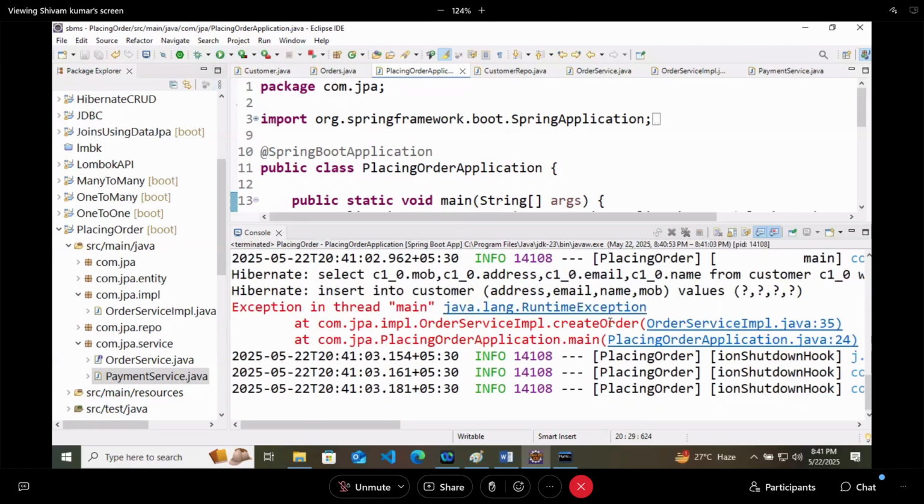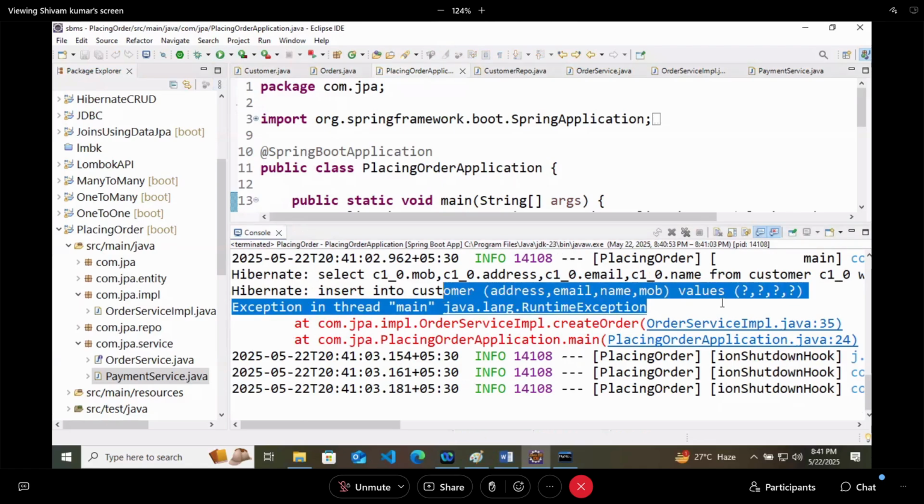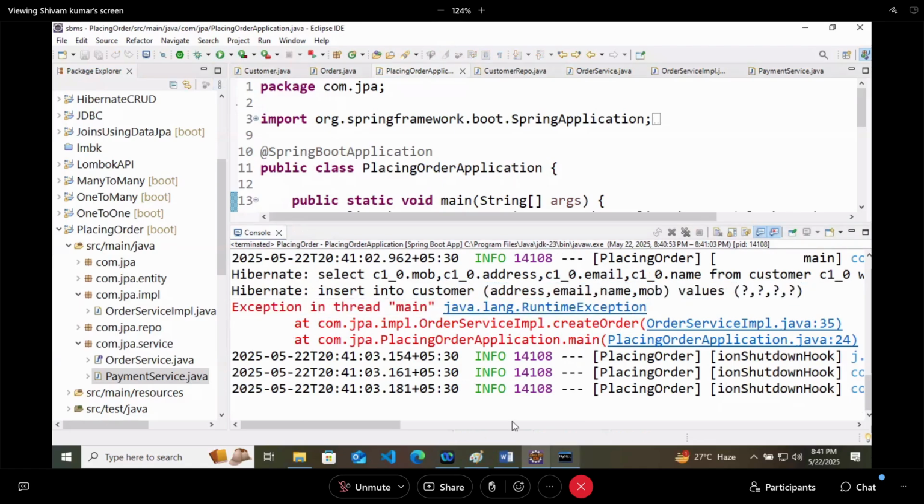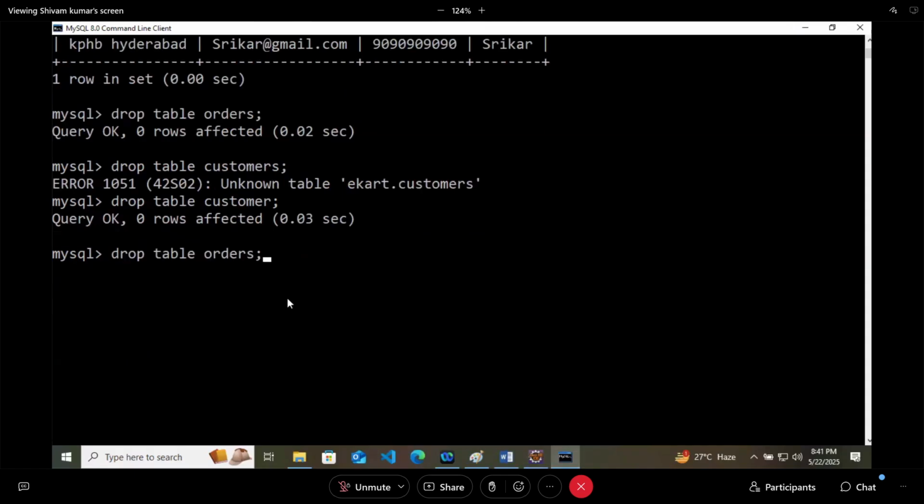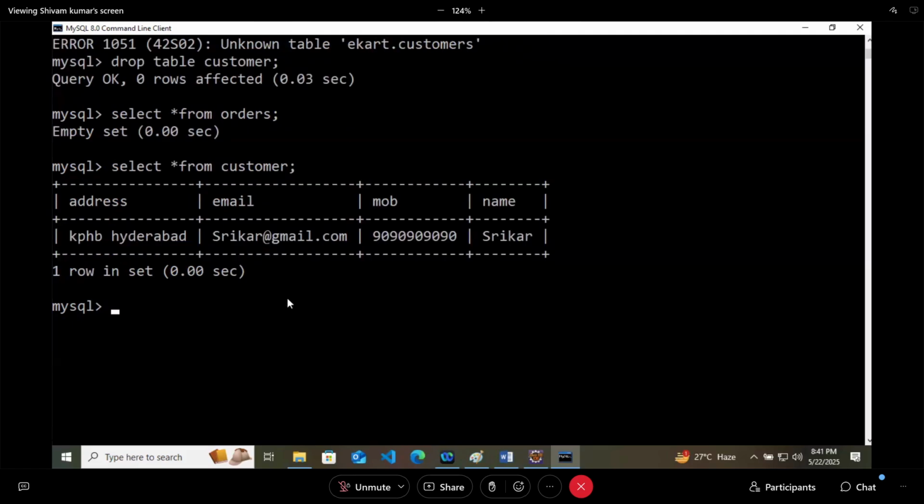So here we got one runtime exception. If we check the order table, there is no order. But if we check the customer table, customer data is available there. Why? This customer has not made the payment. Then why are we storing this particular data? Now here atomicity is not there. Half the transaction is working.